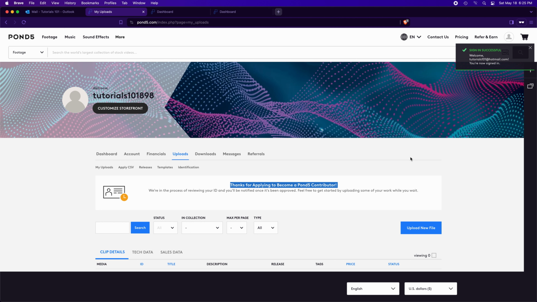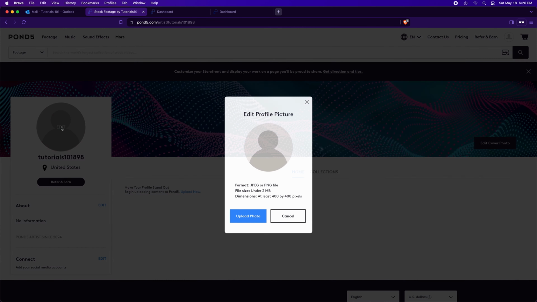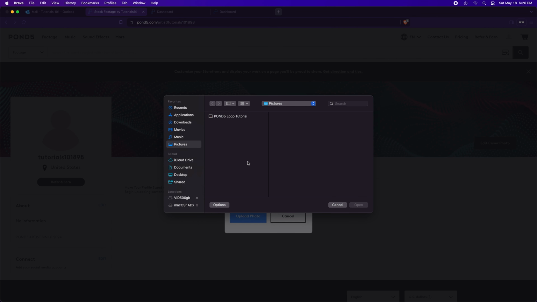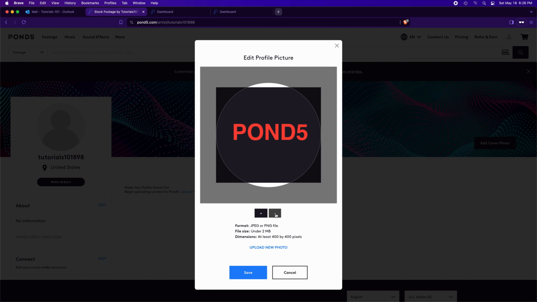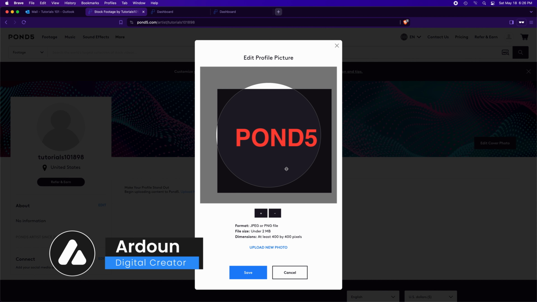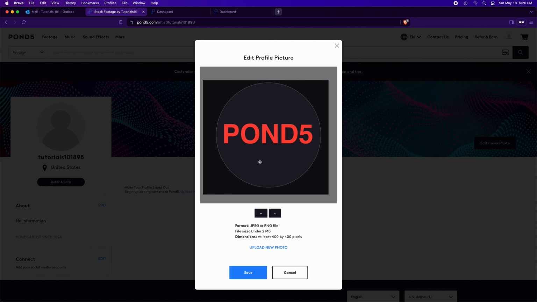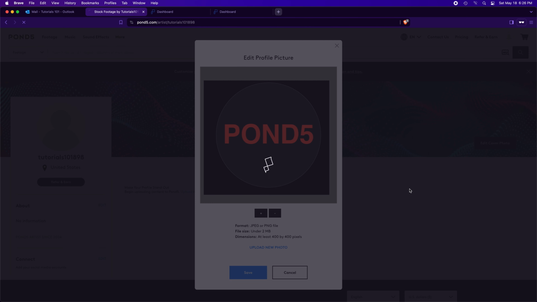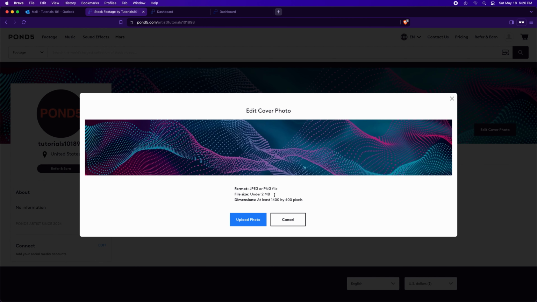Well, there are additional things you can add to your Pond5 contributor profile, but this is what your customers will see. Click on Customize Storefront. Click here to add your photo or business logo, then upload photo. Select, then open. Align it if it doesn't fit. Then save. And the steps are similar to the cover photo.